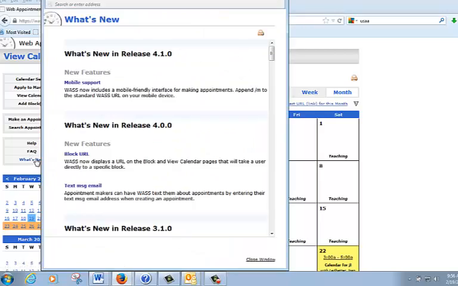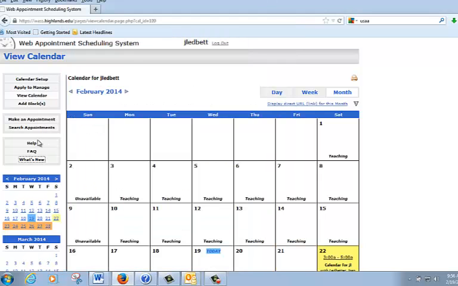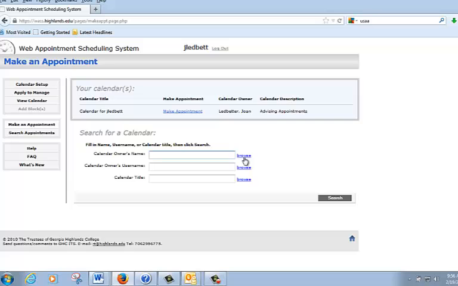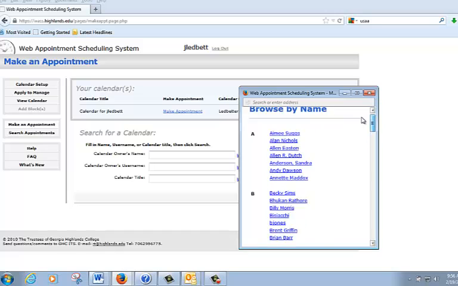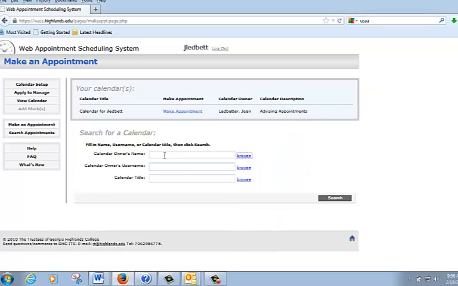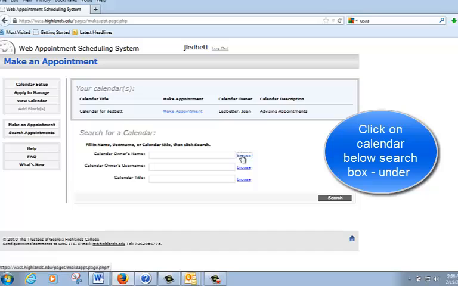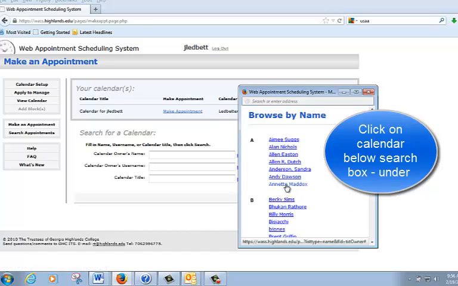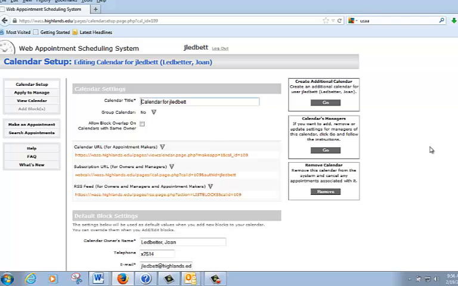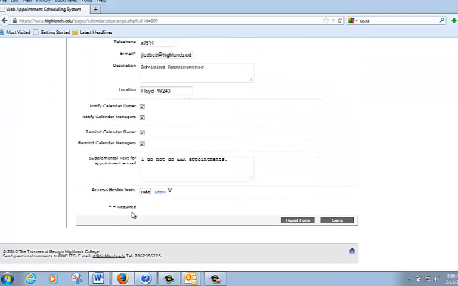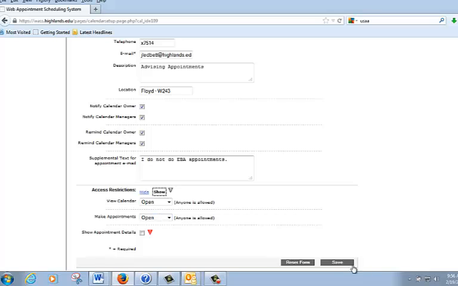And just information about the system, help, searching an appointment, again, making an appointment, and this is how you find folks. So students can find you easily just by doing a browse, make an appointment with you. Something we ran into was that some folks had a calendar but they didn't have any blocks set up. Maybe they didn't set any up, but maybe they did, and they didn't have their restrictions set to open. So make sure these are open.